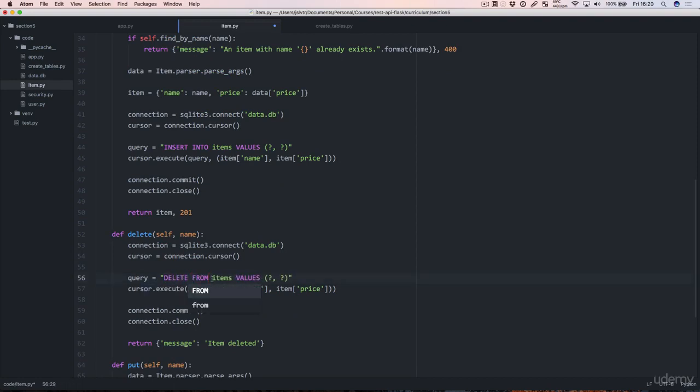We're going to delete from items, but we're not going to delete specific values. That's only used with columns. We're going to delete from items where the name is equal to a specific value. Okay? And the name equals the name that is passed in the URL.